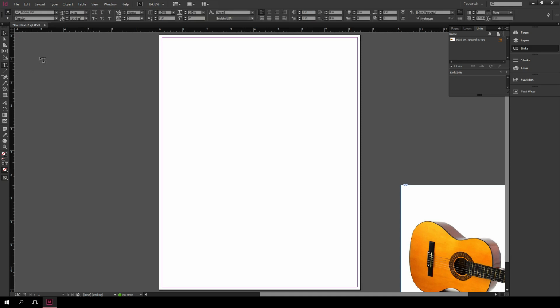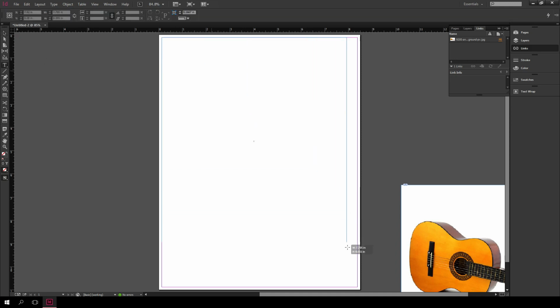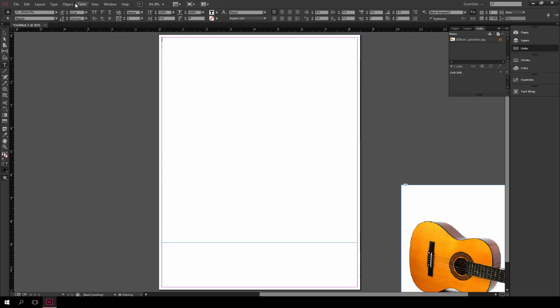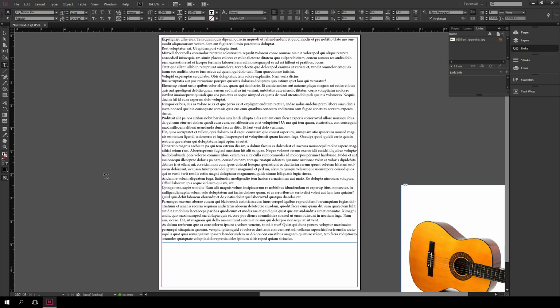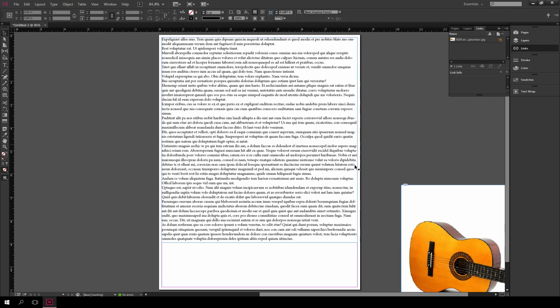Starting first with just grabbing a text box here and dragging one out that fills the majority of the page, and then I'll go to the type menu and fill that with placeholder text. What I'm going to do with this is bring in some shapes and also use this photo that I have and show some different methods of utilizing text wrap.